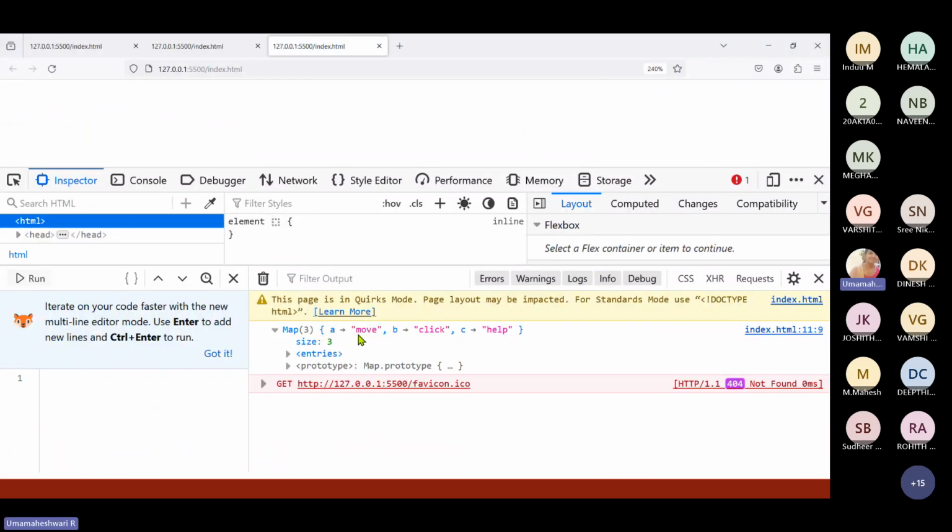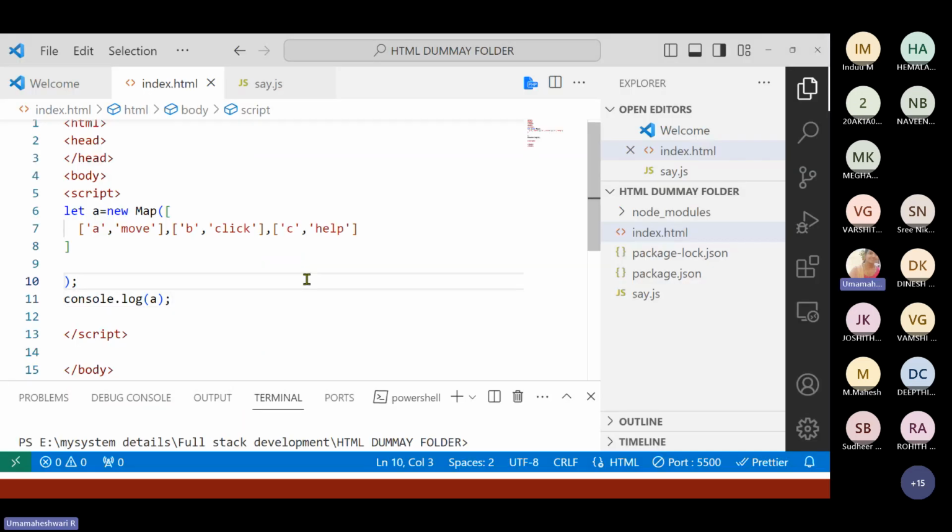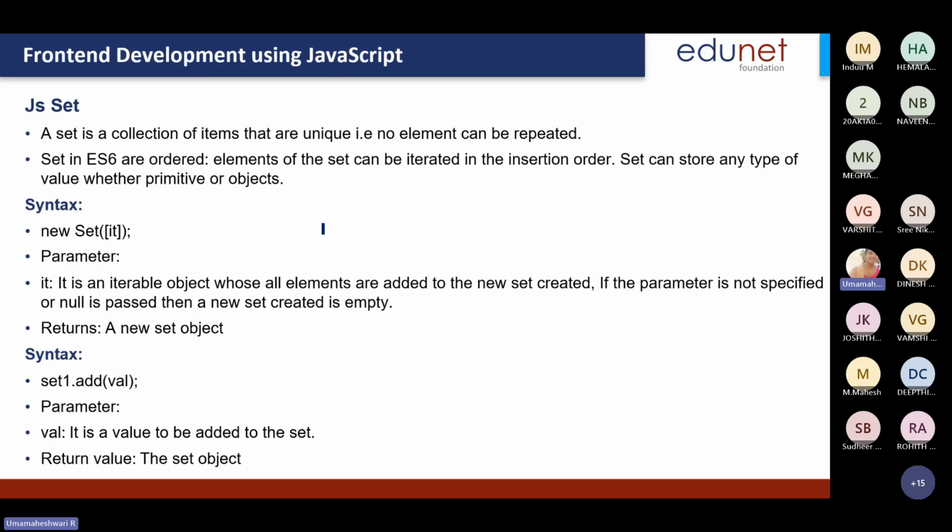Here you can see it has been displayed. A is move, B is click, and C is help. Three entries. Okay, clear? So now if you want the other example for the same app, you can also include the other data. So let's skip that. Okay, you can do the other example.